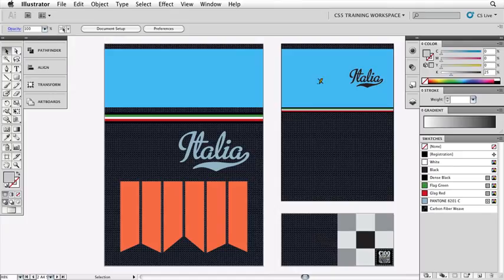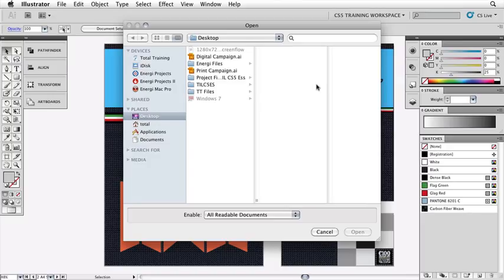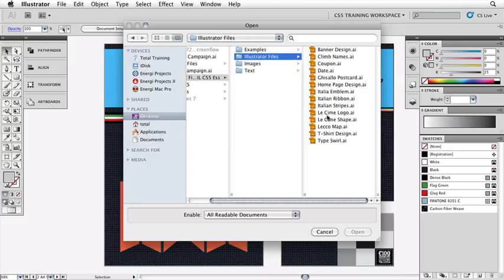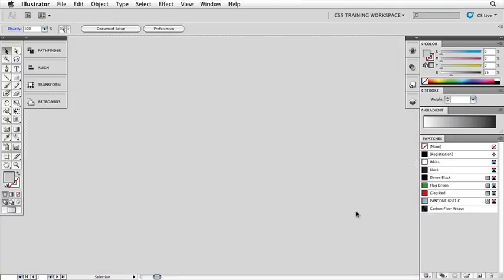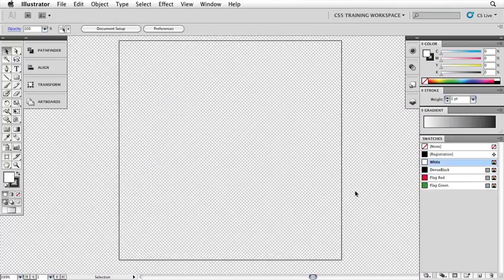Now we need to do this in another document, and I've already got one prepared, so let's bring up our open dialog box and go down into your project files on the desktop, open the Illustrator files, and we'll open this file called Ch logo. Now if you go ahead and open it, you'll see it's completely blank. There's nothing in here, but I just pre-prepared it, so we've got no swatches in here and that kind of thing.